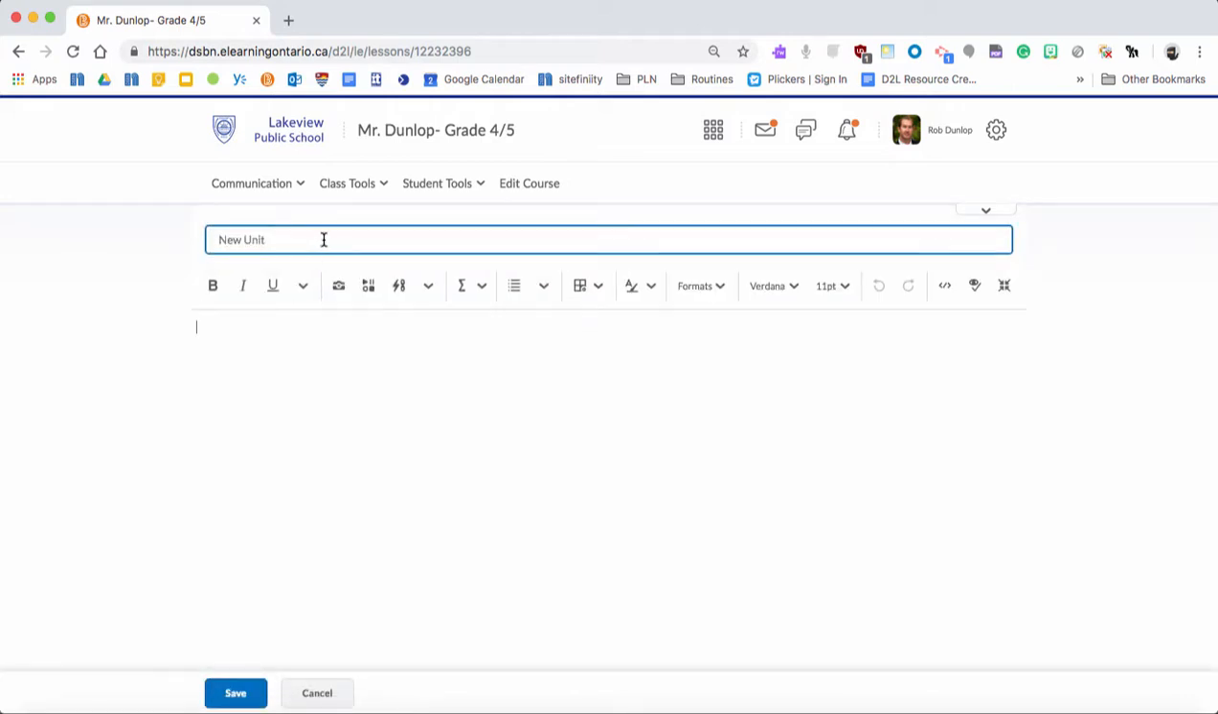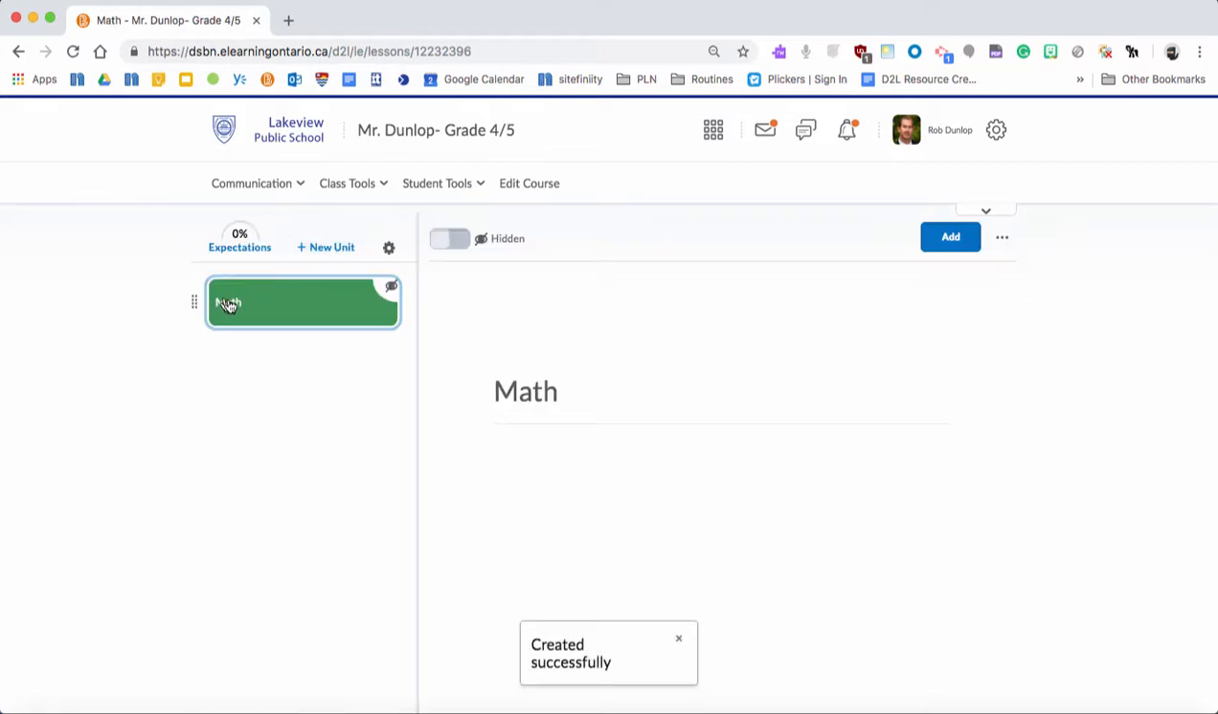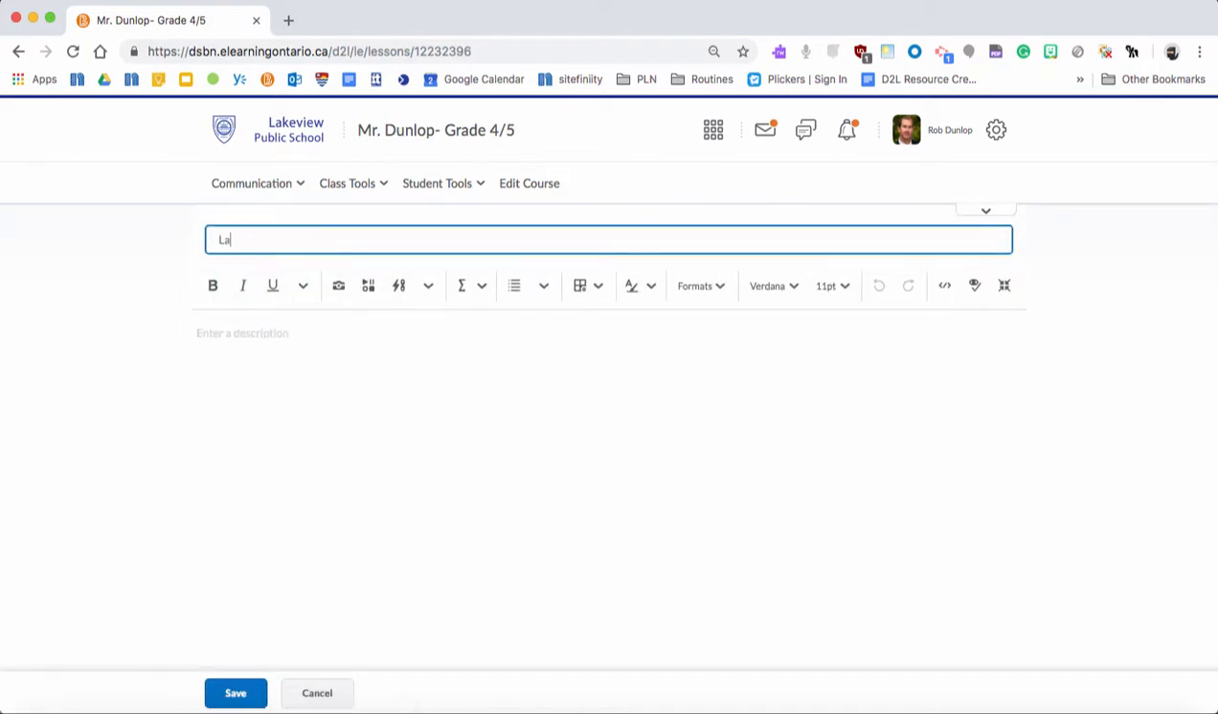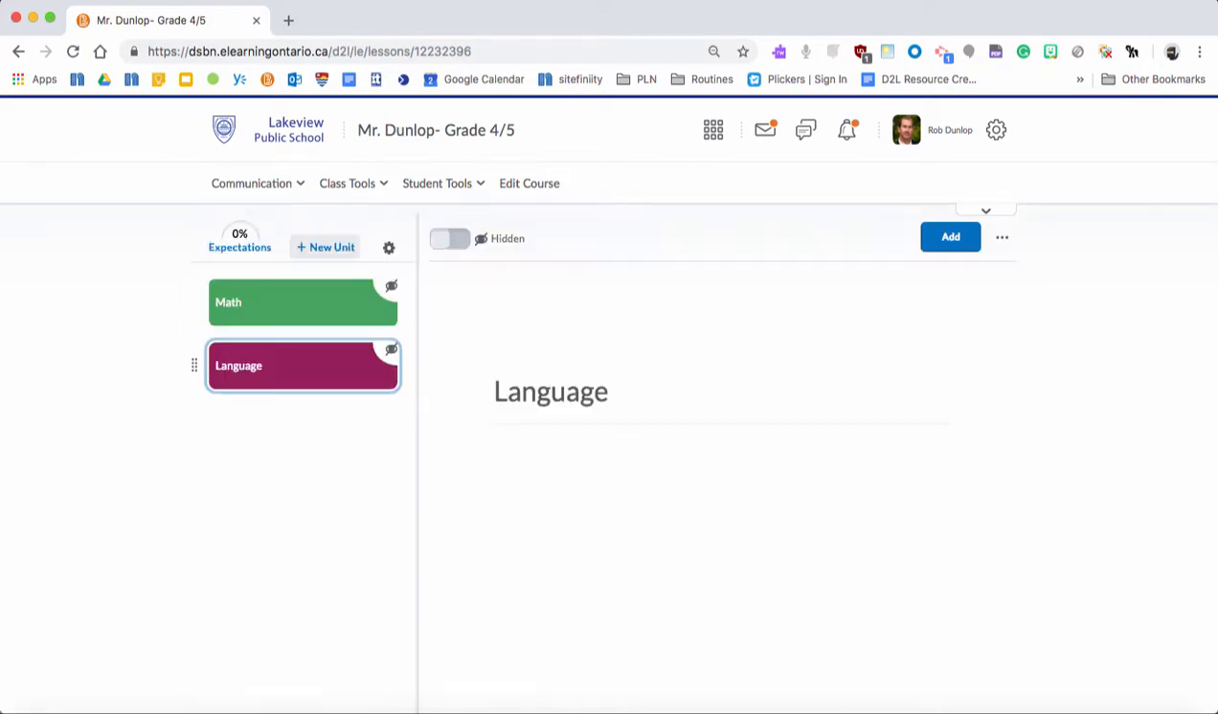Say we wanted to create a new unit and call it math. We could do that very quickly, and now you can see I have a math folder. Now, if I want to create another one and say I wanted one called language, I could have a language folder. And you can see very quickly this nice color, it's nicely organized.